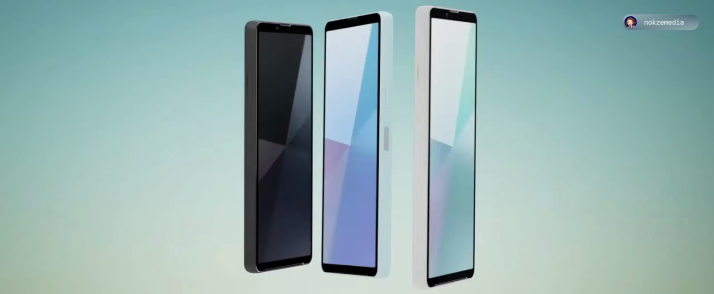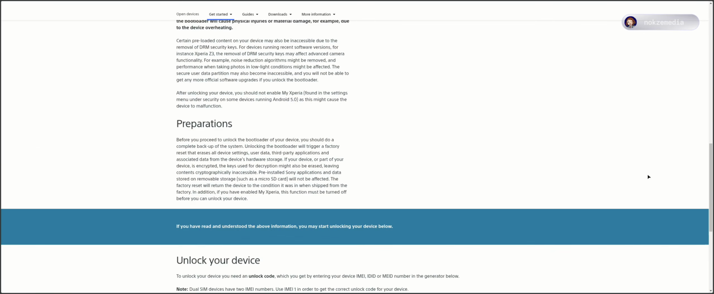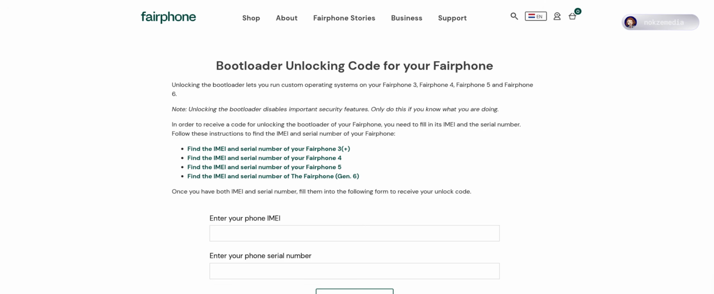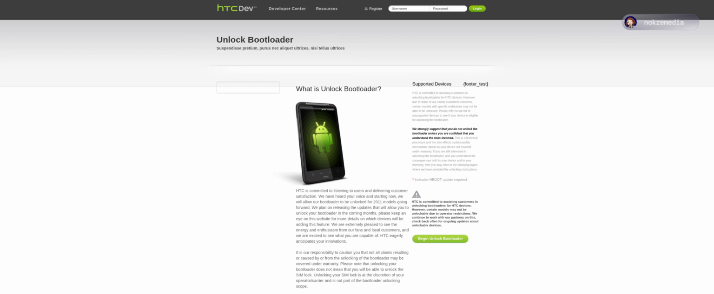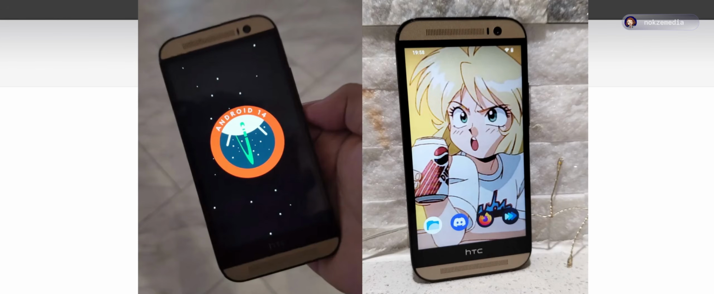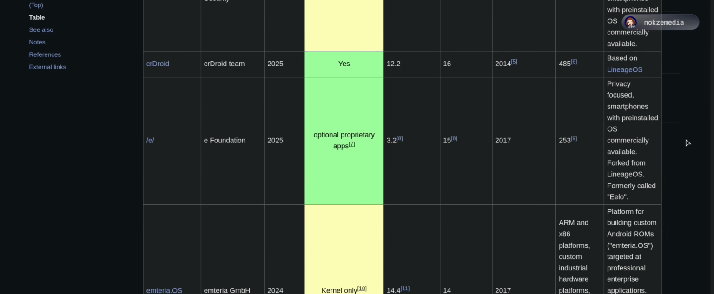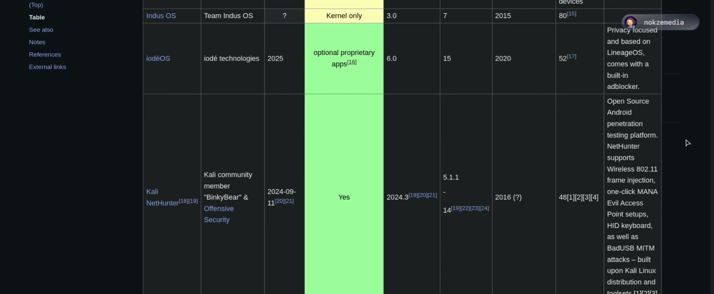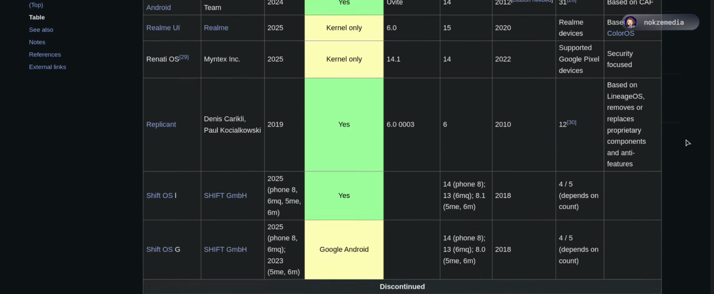Other models can be unlocked with their own respective website, such as the Sony Developer World portal, Motorola's Unlock Bootloader program, Fairphone with its respective website, and even HTC with its website still up years after they stopped selling smartphones in the US. I mean, you could shove a modern version of Android on an HTC One M8 if you like. And speaking of Android, we're going to be looking at a few notable Android distributions, or custom ROMs as it's called, available right now.